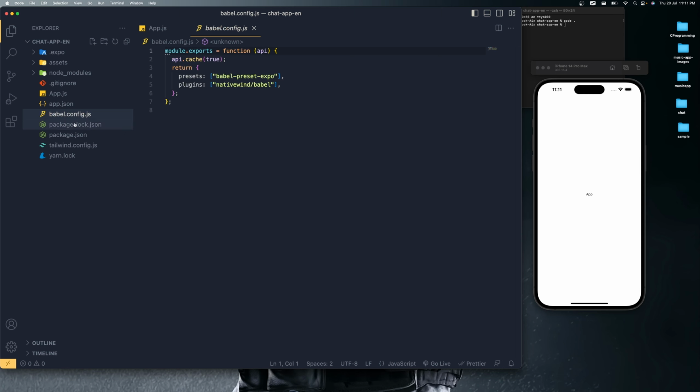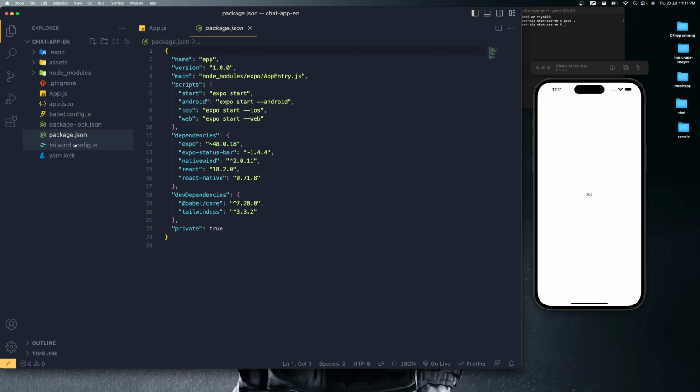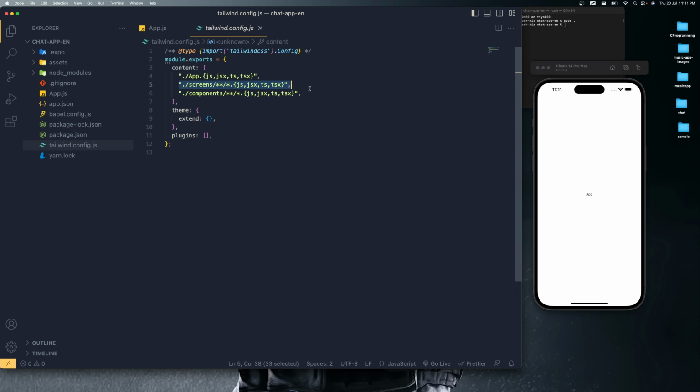You can see the configurations, the package.json and tailwind config, everything is pre-configured and working perfectly as it's supposed to. Cool, right? So then all we have to do is fix our navigation router. That's what we are going to do next.